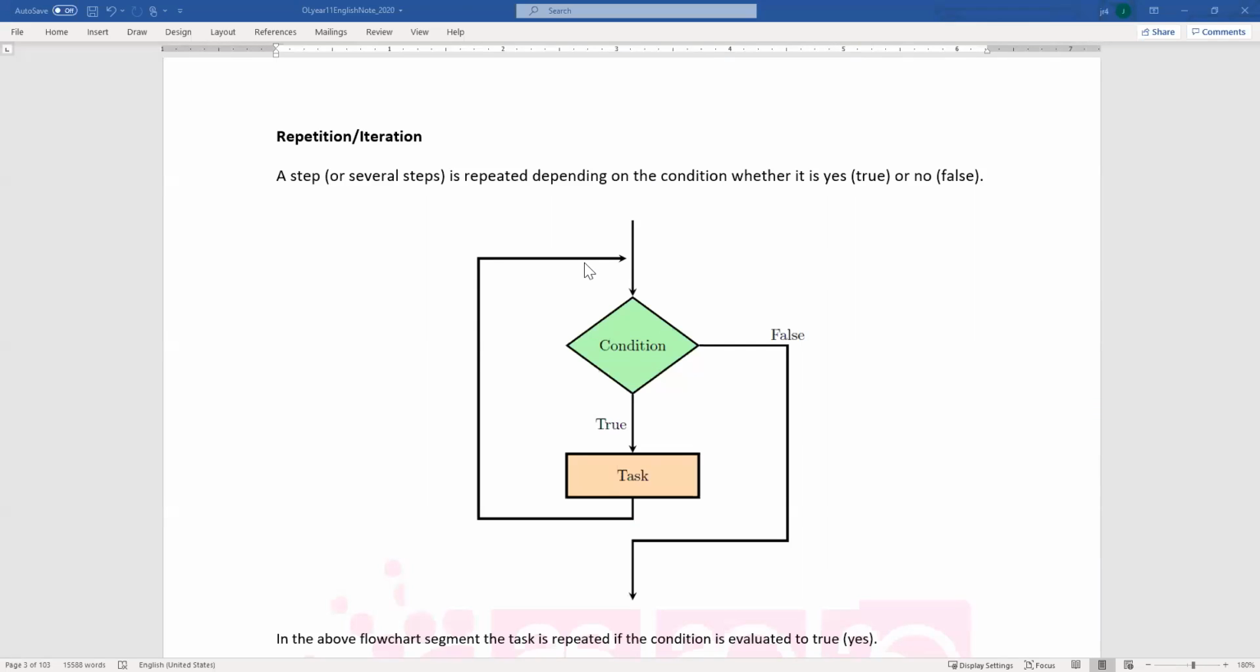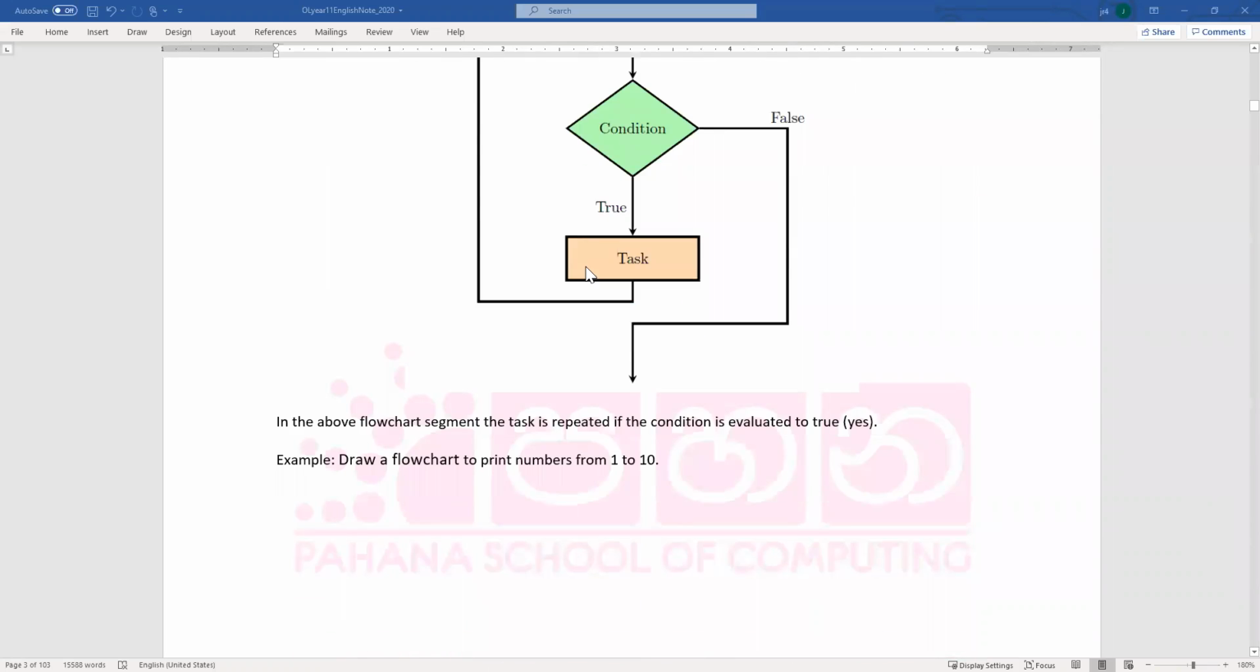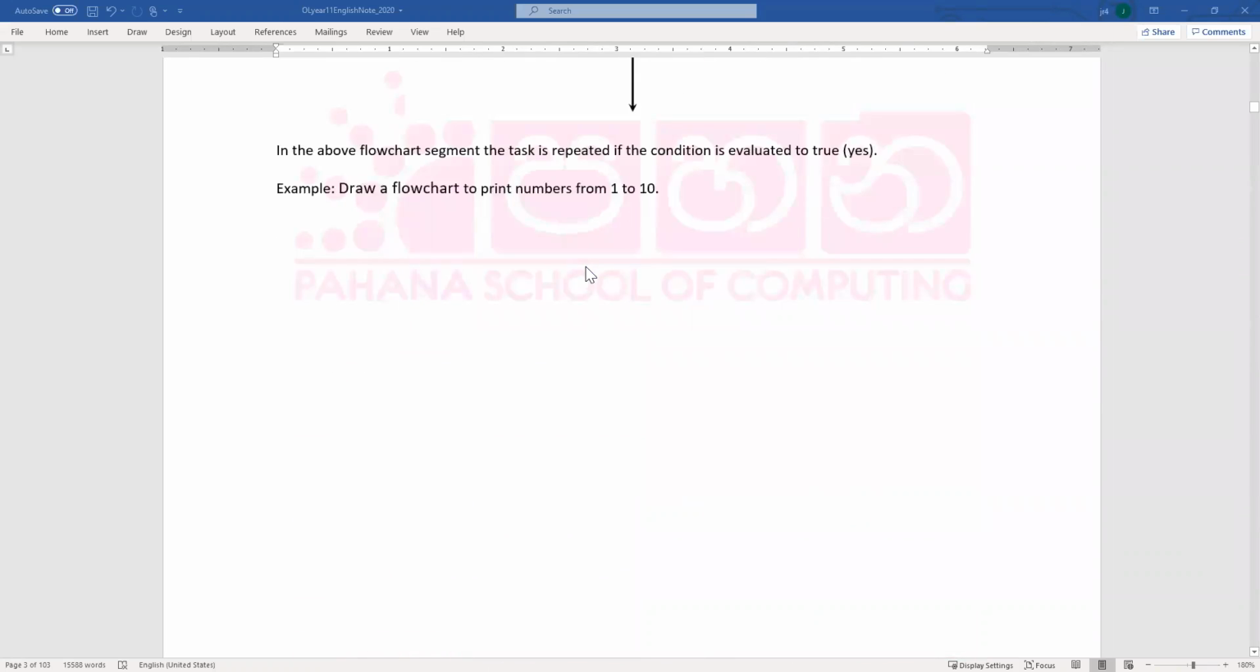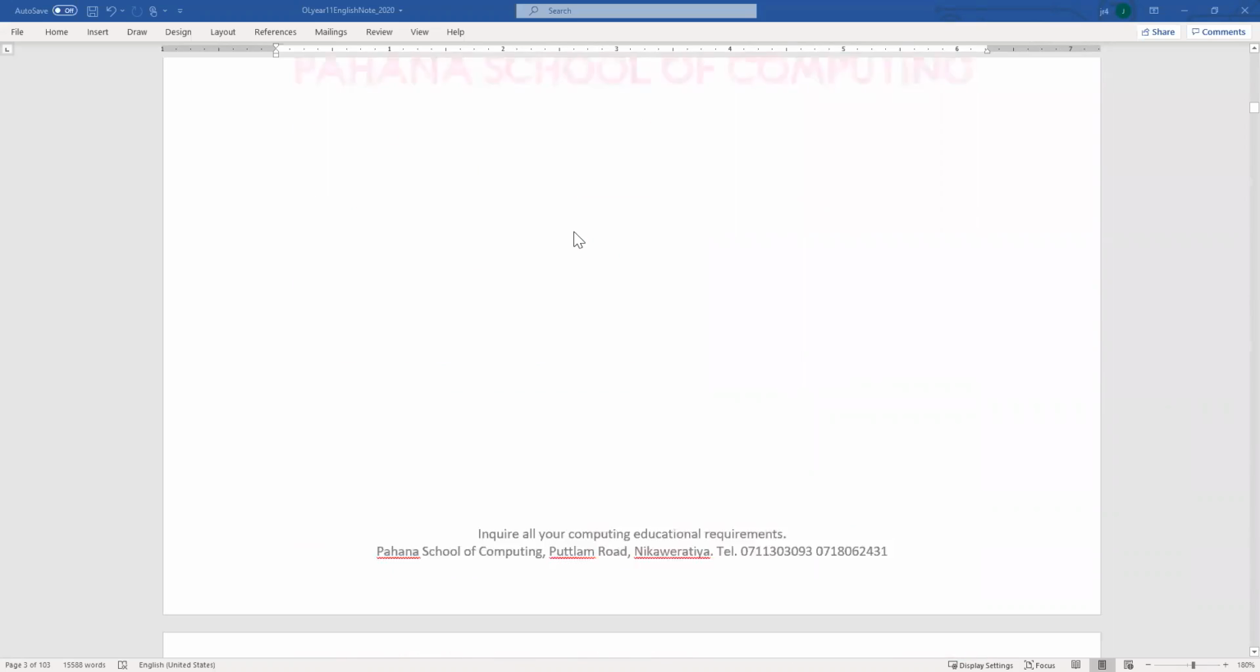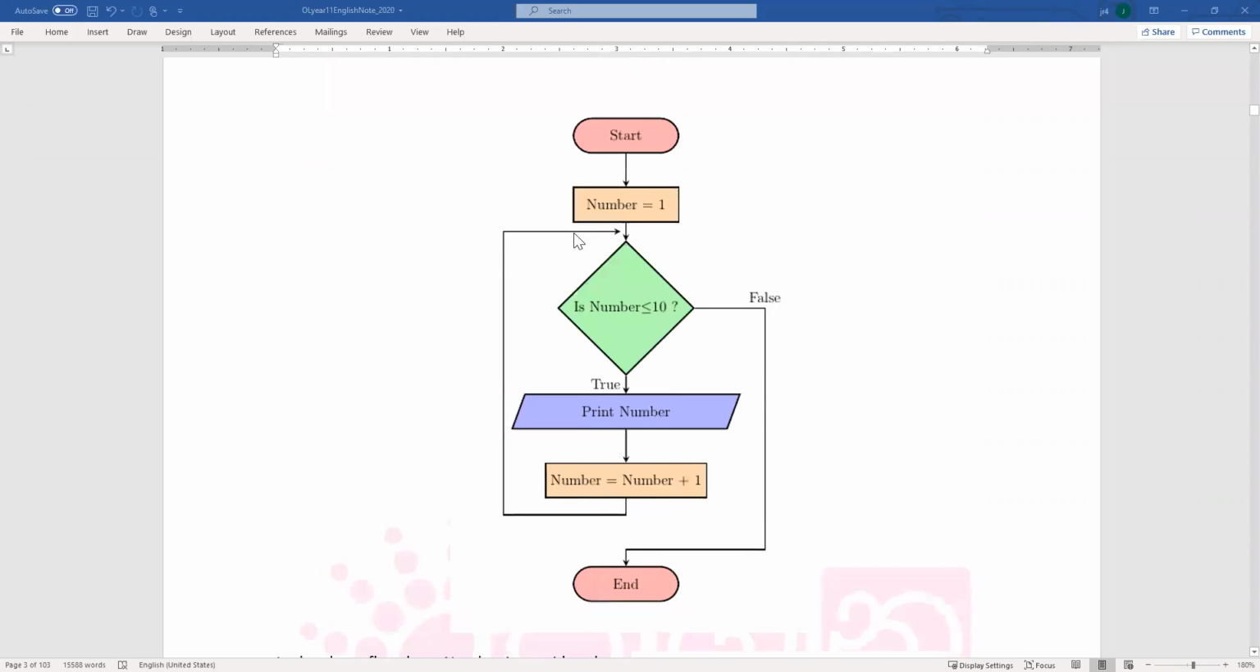So in this particular case, the arrow goes up, which means a repetition. We check the condition. If it is true, you perform the task. Again, you check the condition, right? This is how you will go. The next one is a flowchart to print numbers from 1 to 10. I think we have done this multiple times. You should know how this will work.